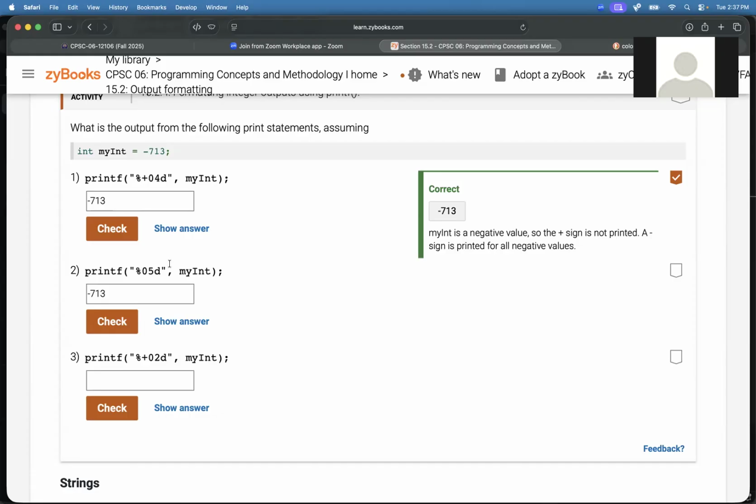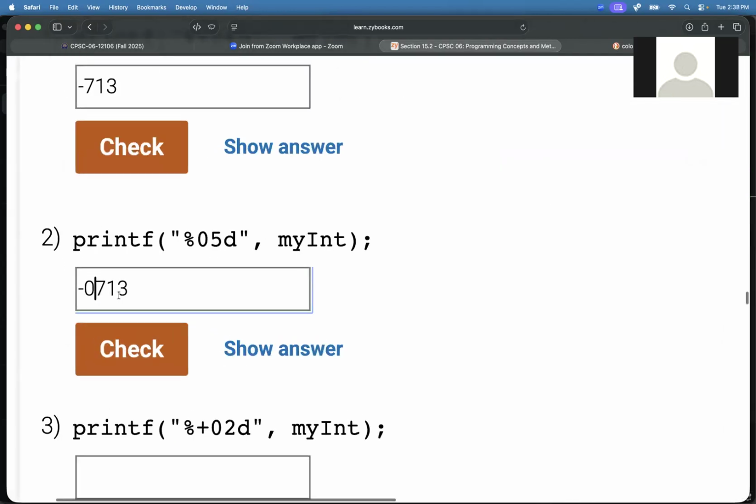We have this. D is integer. Now this is 5 digits, but we have 1, 2, 3, 4 so far. So we need a 5th digit. And the 0 here indicates that we should fill in the extra spaces with zeros. So we'll have to put a 0 here. So we'll have to write 713 this way to make it 1, 2, 3, 4, 5 digits wide.